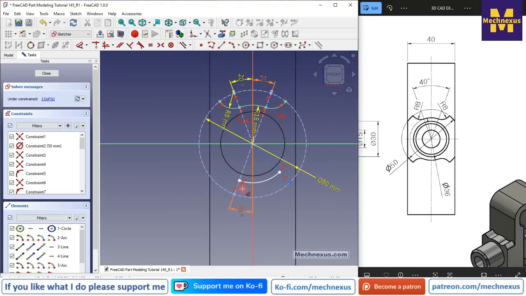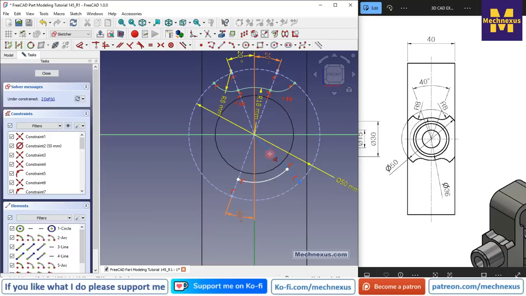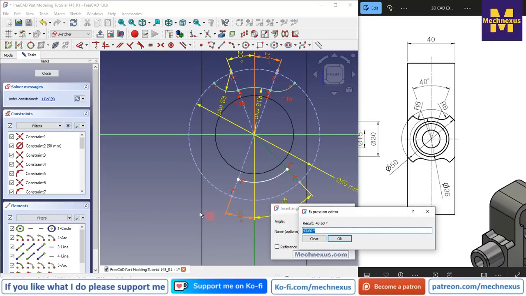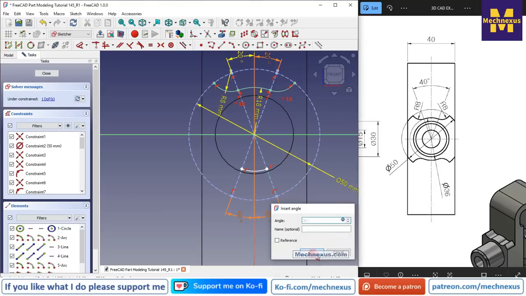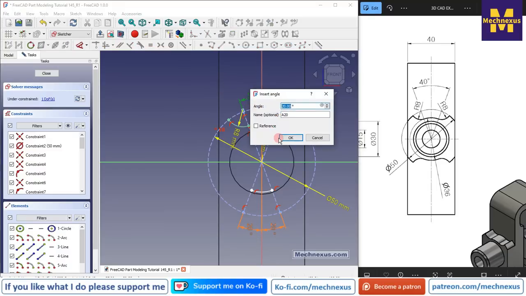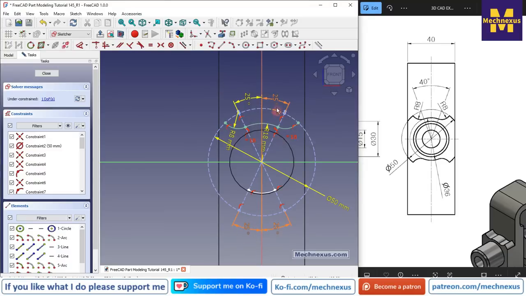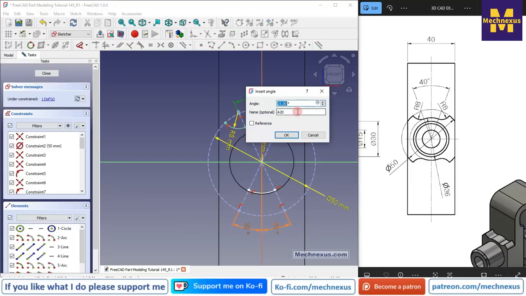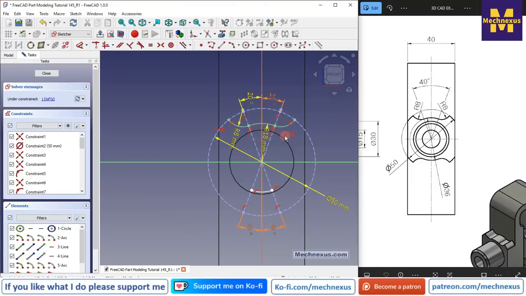So we will do the same thing here, and we will add a dimension of same, and here we will go to the equations, and now type constraint, and here is a A20, say okay. So now we have the three dependent dimensions on this 20. If I make it a 25, then everything will be 25. So try to link the dimensions as much as possible.